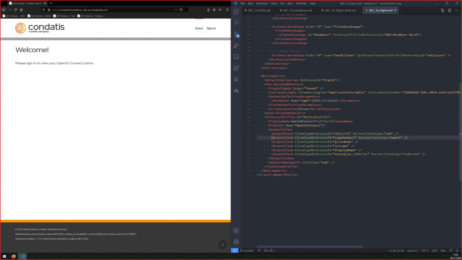So in our case, we're saying we're going to return the object ID for the user, which is just a unique ID that B2C knows about. We're going to return the email that they used to sign in with, their given names, their first name, surname, a display name, which is just their given name and surname combined together, and then this referrer property. And you'll see here that referrer is actually called extension referrer because it's not a native B2C property. It's an extension property that we've added to the schema beyond what B2C normally provides.